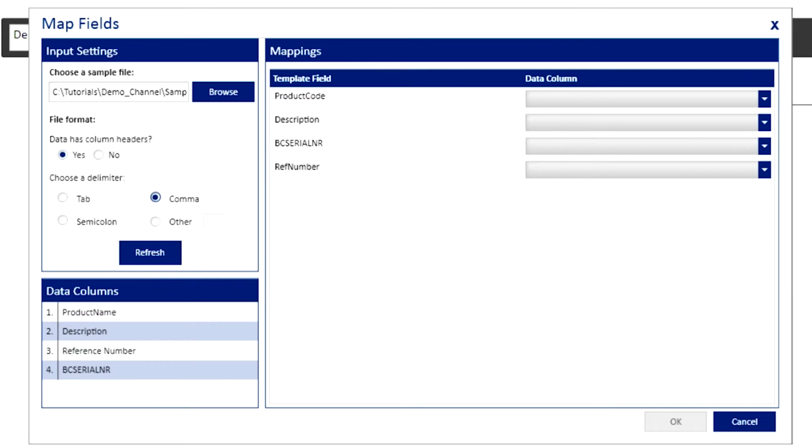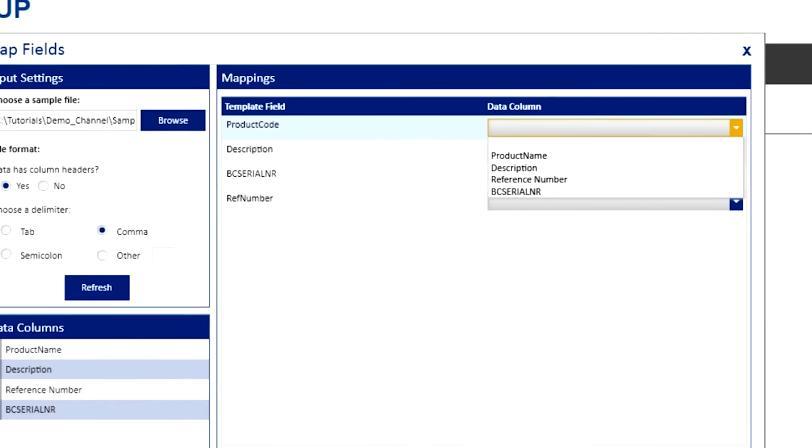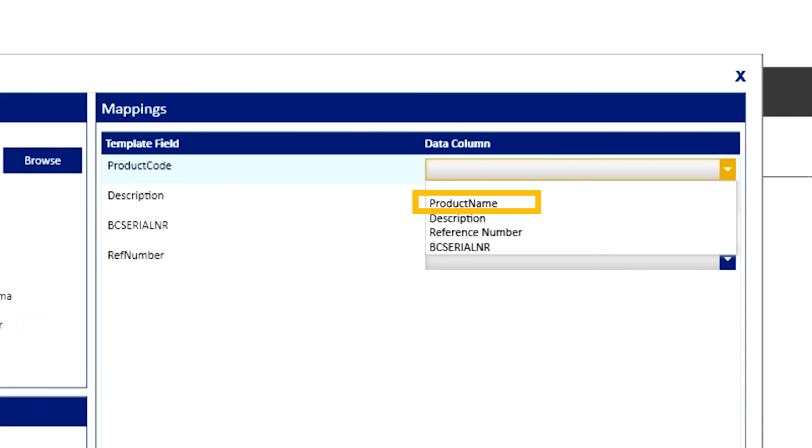Don't forget to indicate which delimiter you're going to use for your label. For our example here, we'll choose the comma. Now, when you see the proper columns, you can assign the field by selecting the correct values from the drop-down box. In our example here, you can see that the columns are now labeled product name, description, reference number, and barcode serial number. Now, we'll match the field to the template.